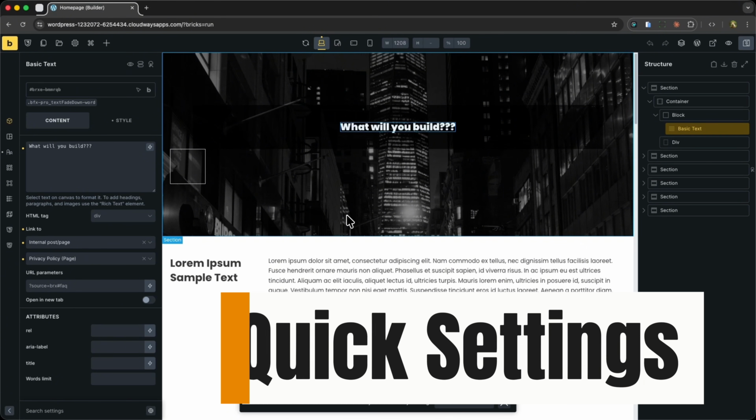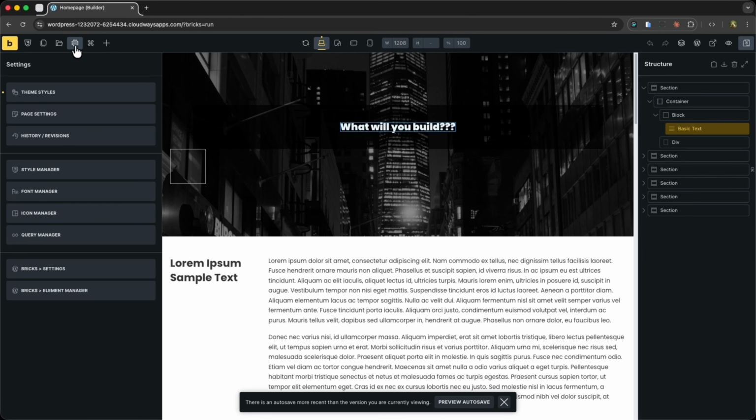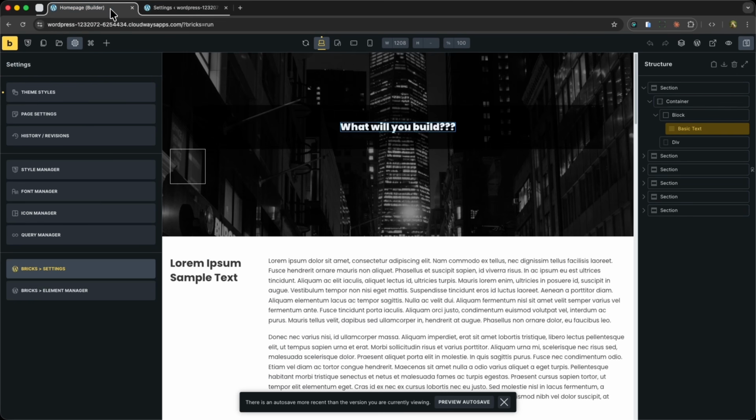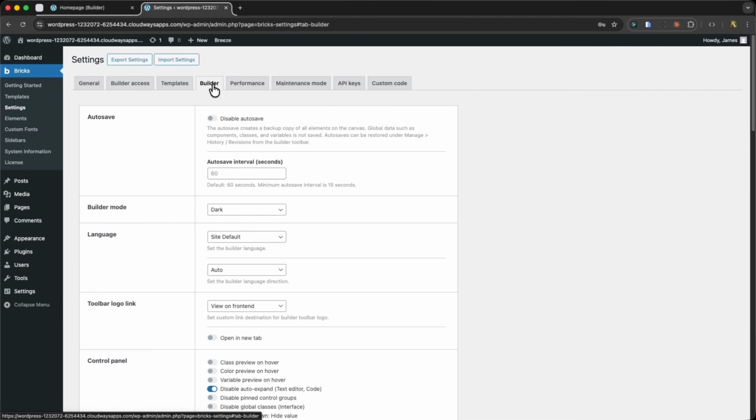Okay, the first trick is how to quickly get to your Bricks settings. This one is kind of new. You just go under your manage, come down here, go to Bricks settings, and see it opens it up in a new tab so you don't screw up what you were doing. And that allows you to change the settings. Now, that brings us to tip number 2.